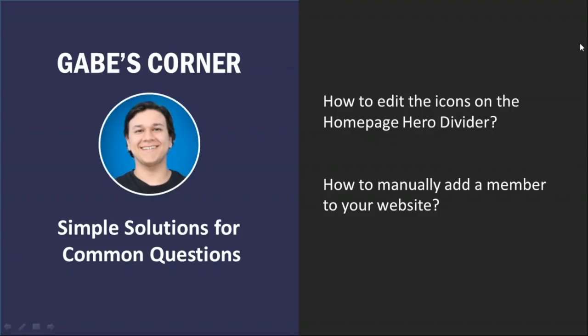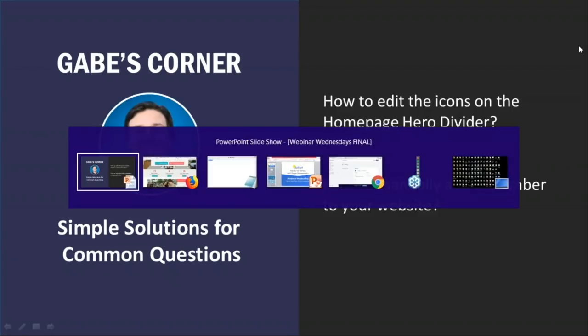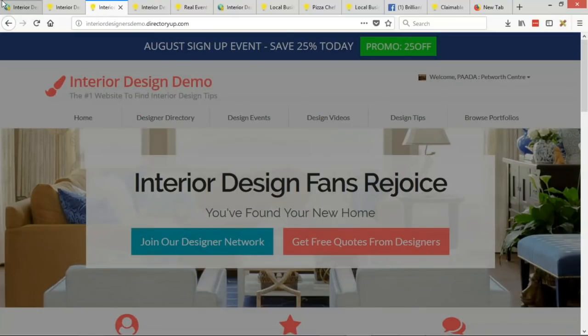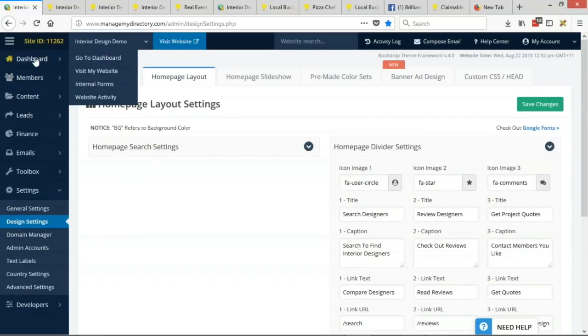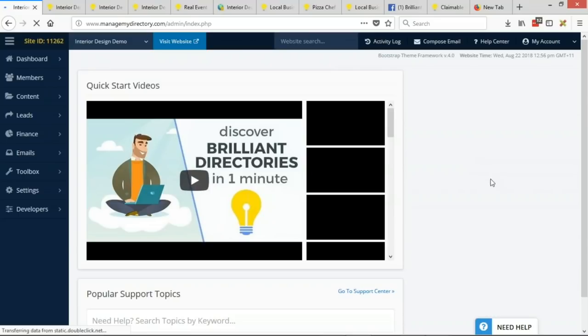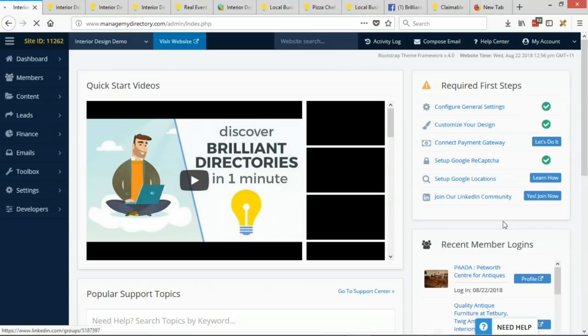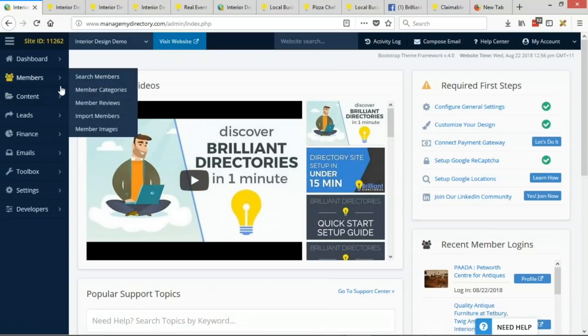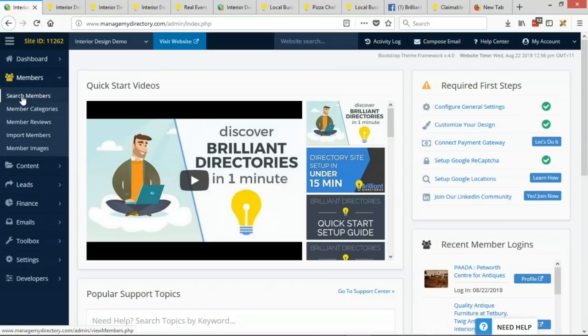So Jay, if you could take us to the admin panel dashboard. Sure, let's do that. So you would want to go to the dashboard here, and you can direct us where to manually add a member. Yeah, so once we're in the dashboard, what we'll want to do is click on members. Okay. And after we click on members, we'll click on search members. Got it.